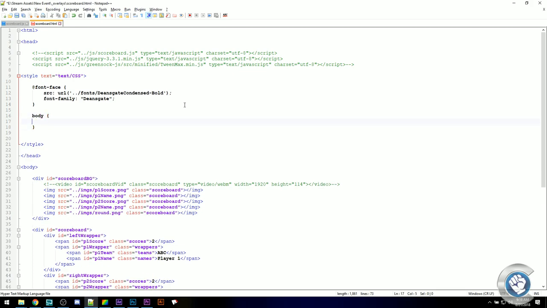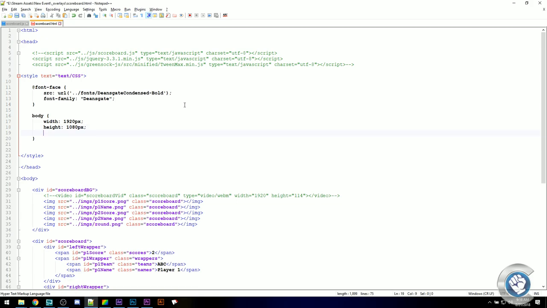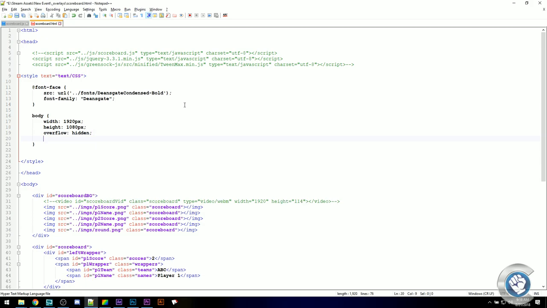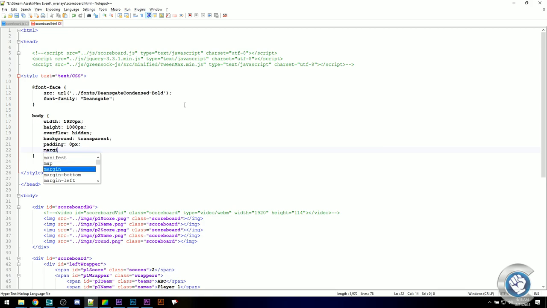So we'll set some CSS for the body. It's going to be 1920 by 1080. We're going to have the overflow hidden. What this does is make it so that when you throw it into a streaming app, it doesn't have scroll bars or anything in case something overflows it. Okay, we'll have that. We're going to make sure there's no excess padding or margin.